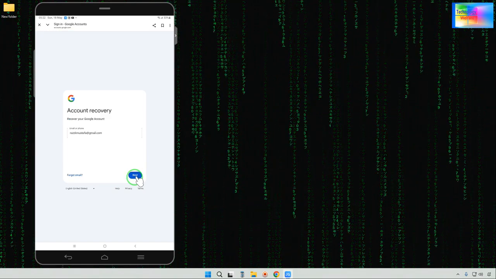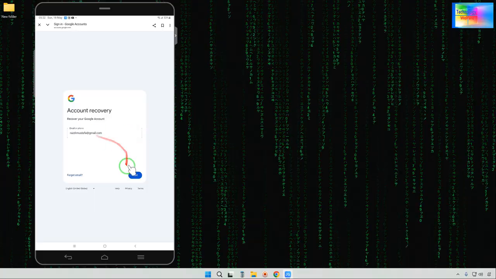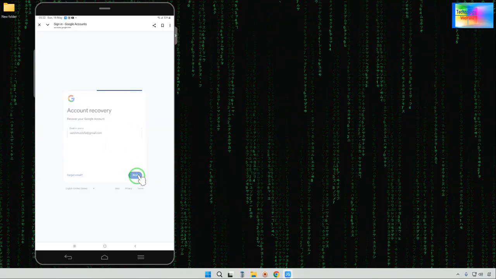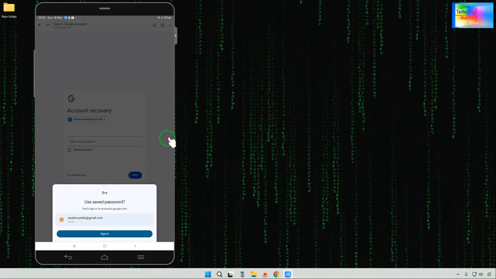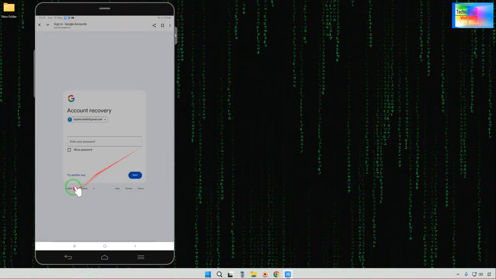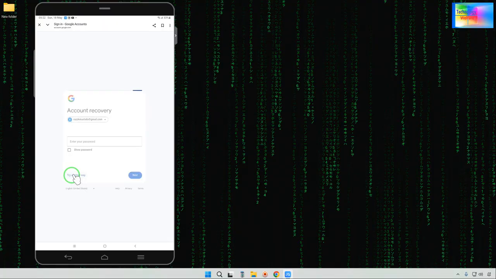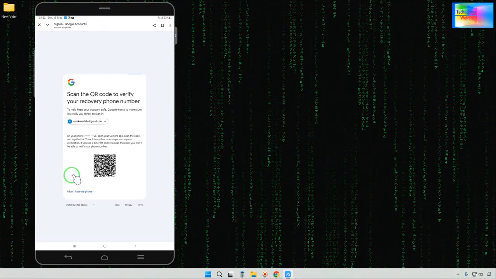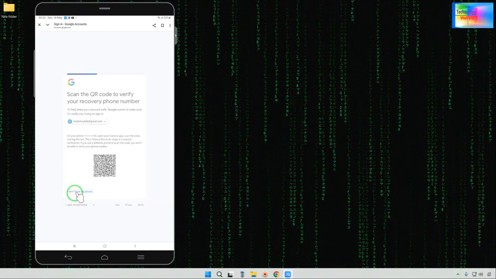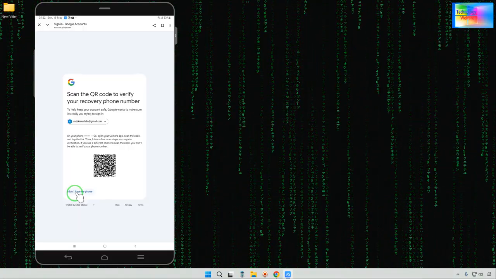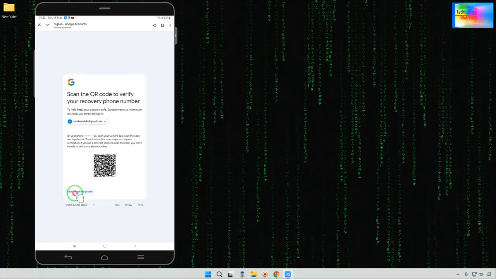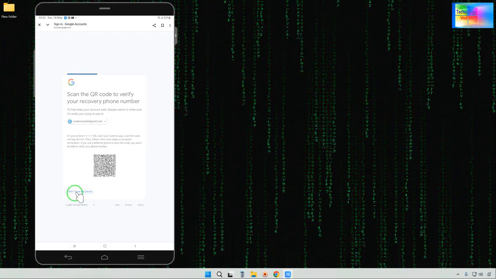If I go for try again, see here, this is a particular ID. If I go for next, it's asking for a password. Now we don't have a password here. So here, we will just go for try another way. Now, we can see it's asking for the phone number. We don't have a phone number, so that we can scan the QR code. Now, of course, we will go for don't have.